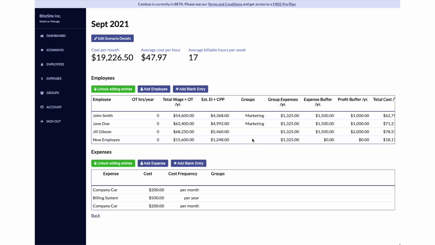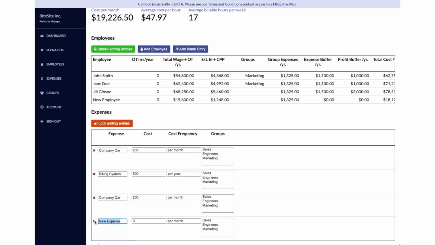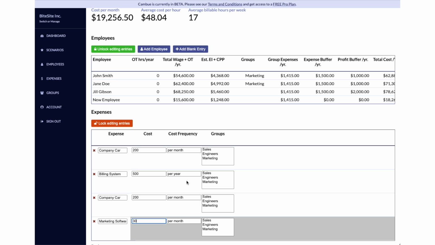And let's say we want to invest in some email marketing software for them. Okay. So what we're going to do is we're going to add a blank entry here. And we're going to edit that blank entry and we'll call it marketing software. And let's say that costs us $30 per month. And we're going to say that marketing software only applies, we only want to split that among the marketing employees. So we just select marketing there. And we'll lock that.